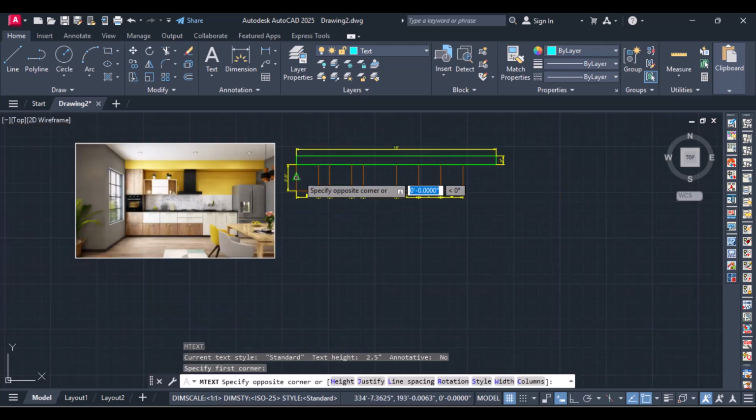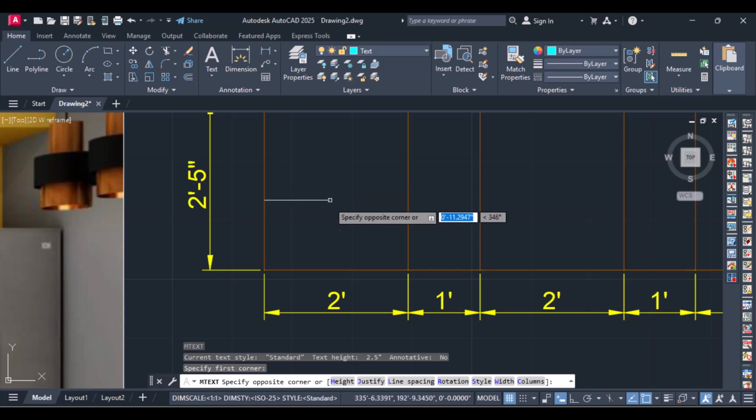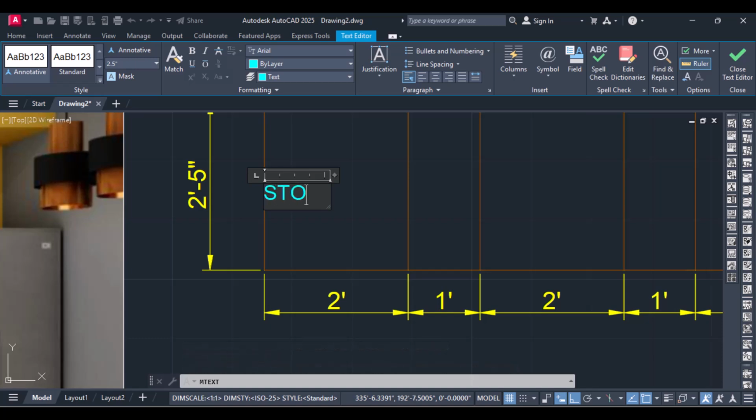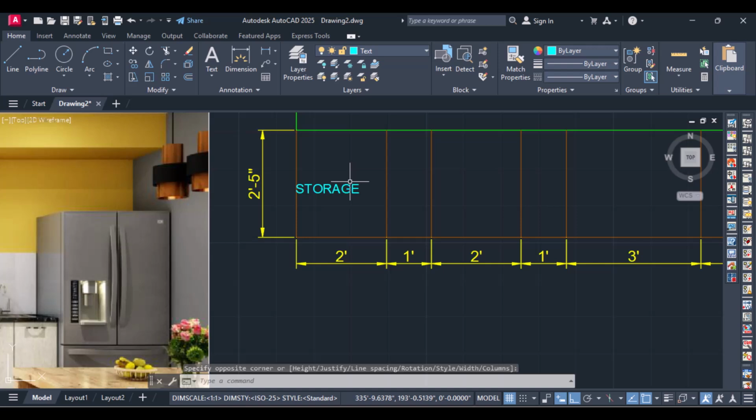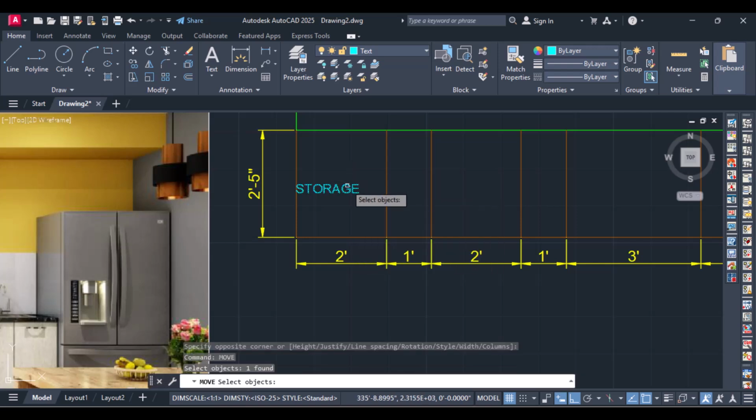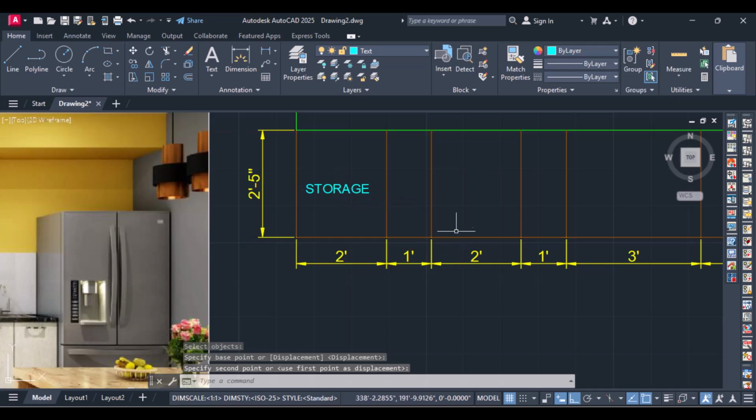Click over here and write down the text. So we'll write down that this is storage and click on close editor and then move it. So we select move from here somewhere in the center. Then this is open space.